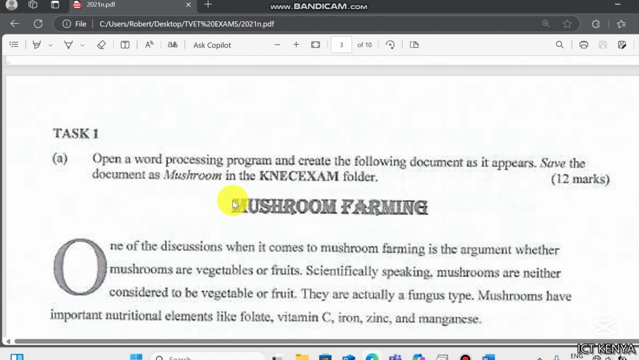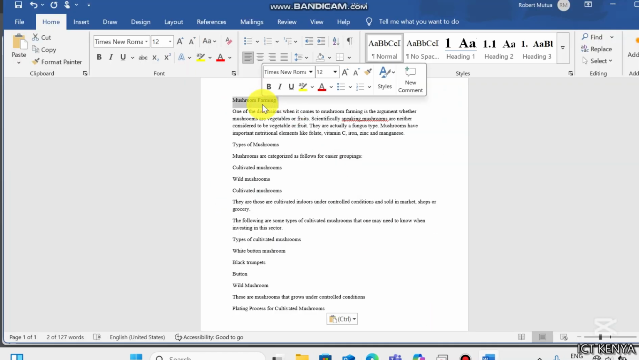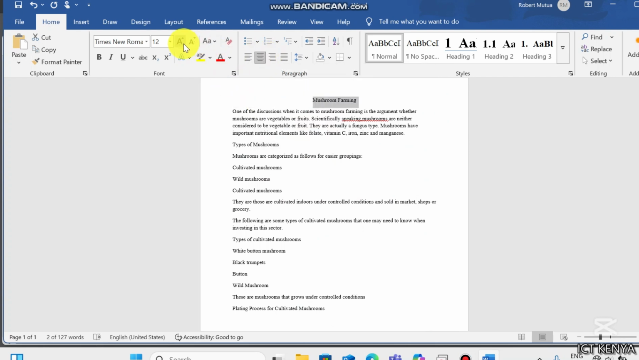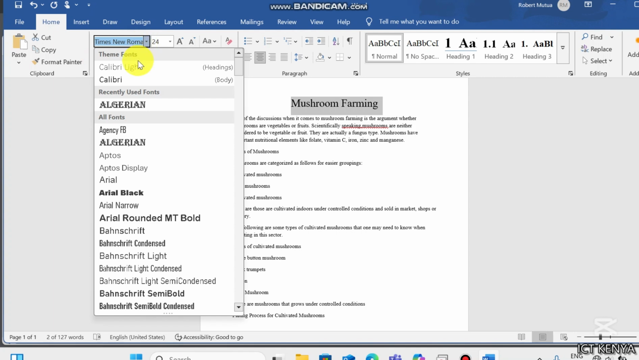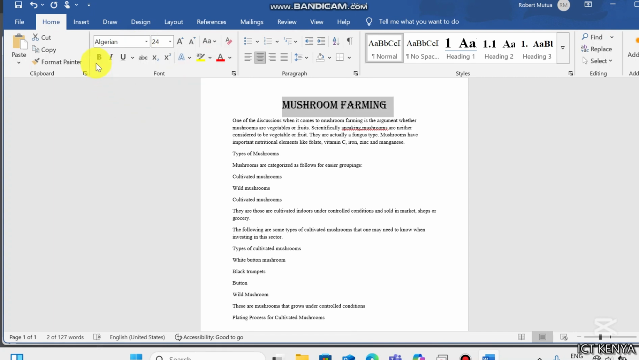For example, we have the heading here, Mushroom Farming. You select this heading. First of all, it is centered. The font is also a bit large, and then the font family is Algerian, and it is bold. You check the other one.